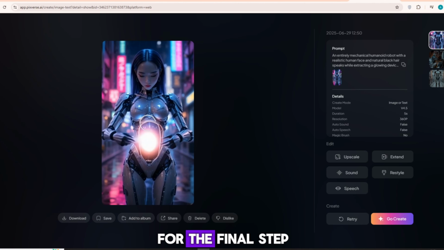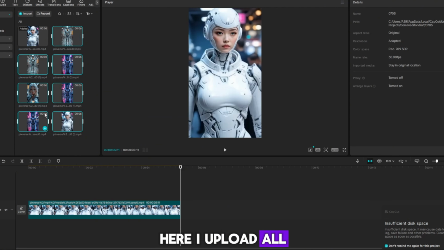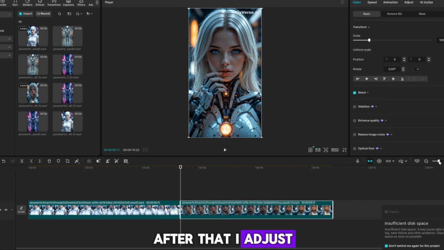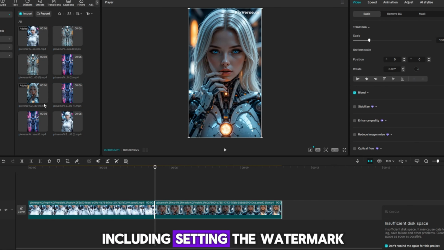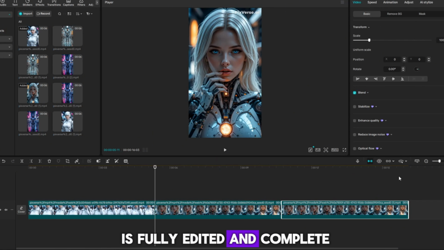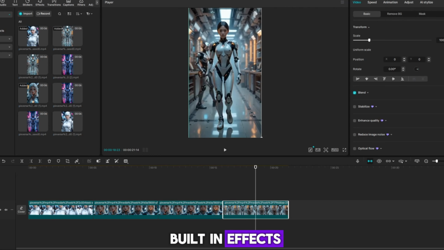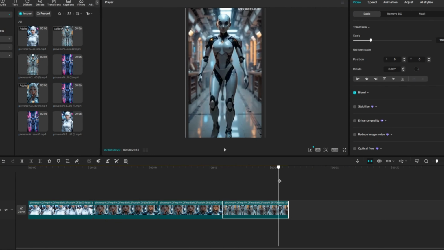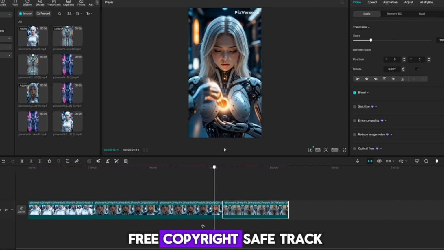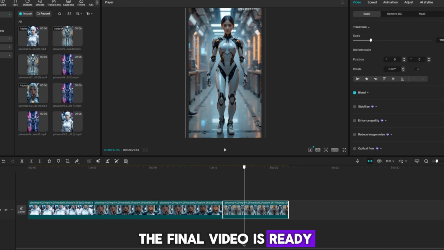Final step, video editing. Using CapCut, for the final step, we use CapCut for video editing. Here, I upload all of my video clips, then select them one by one. After that, I adjust everything as needed, including setting the watermark in my preferred style. This way, my video is fully edited and complete. If you want, you can also use CapCut's built-in effects to make the video more attractive. Don't forget to add background music. You can choose any free, copyright-safe track. And just like that, the final video is ready.